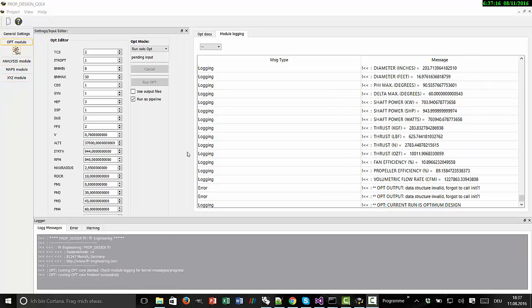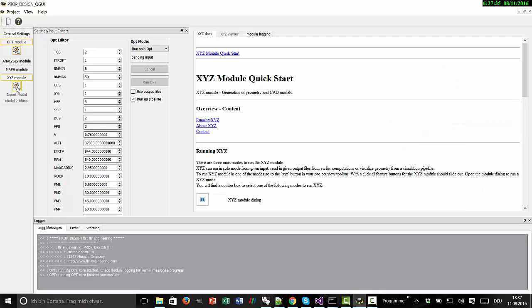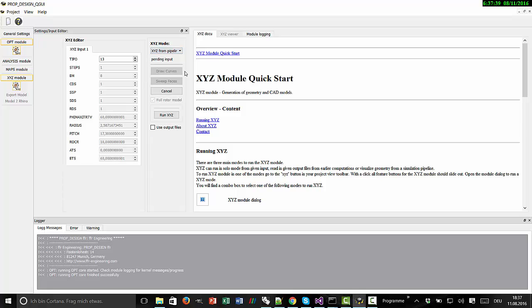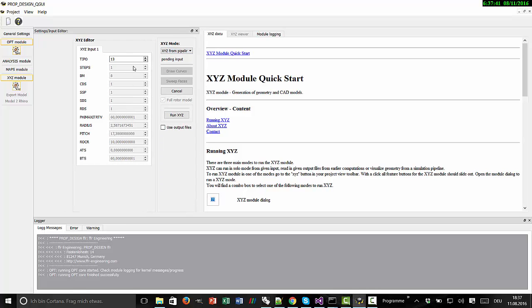This takes a second, so I will pause the cast and we'll be back as soon as this has finished running. So we are finished with the optimization run. As you can see here in the log messages, the current run is the optimal design under the given operation conditions, and now we can use this information as an input to one of the other modules. So for example, for the XYZ, we can say that we run from pipeline, and then everything here is filled out, coming from the opt kernel, automatically transferred to this XYZ module.